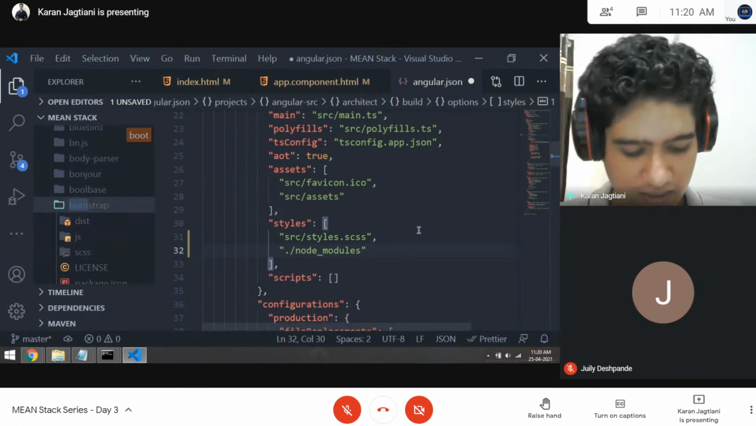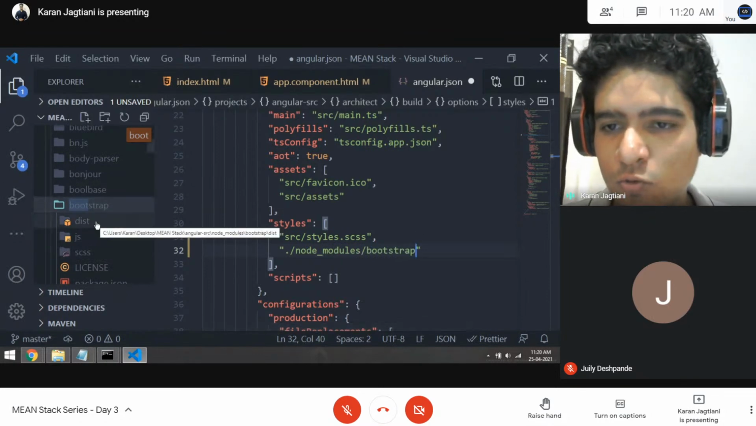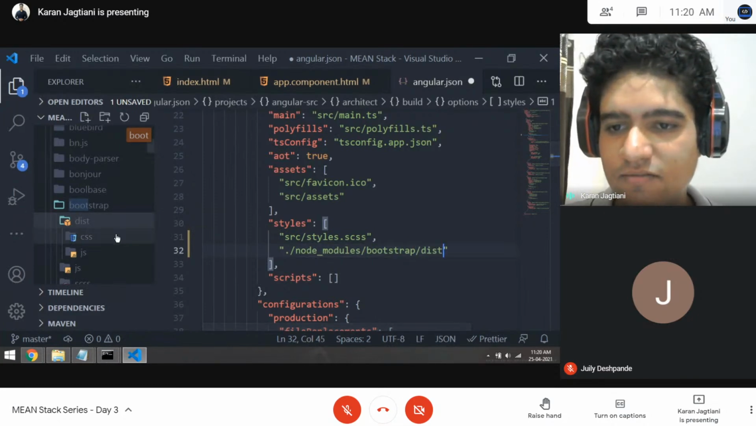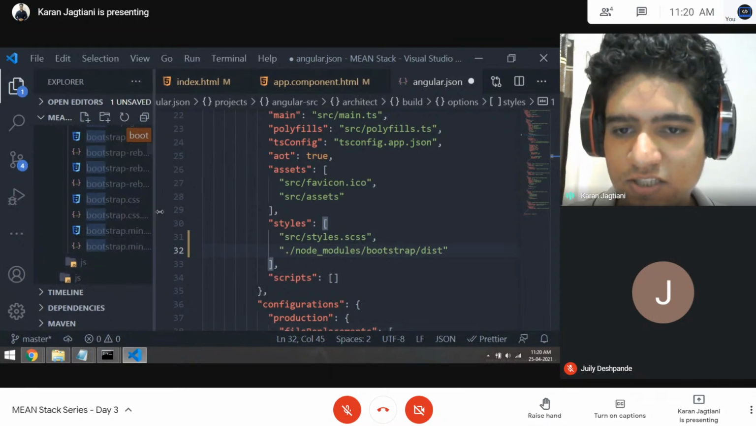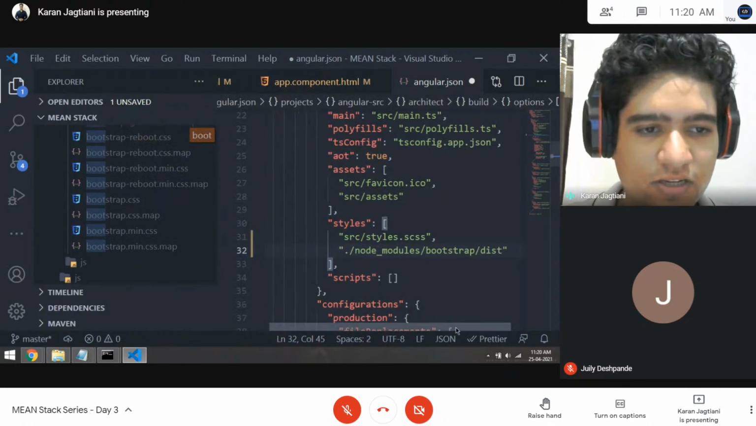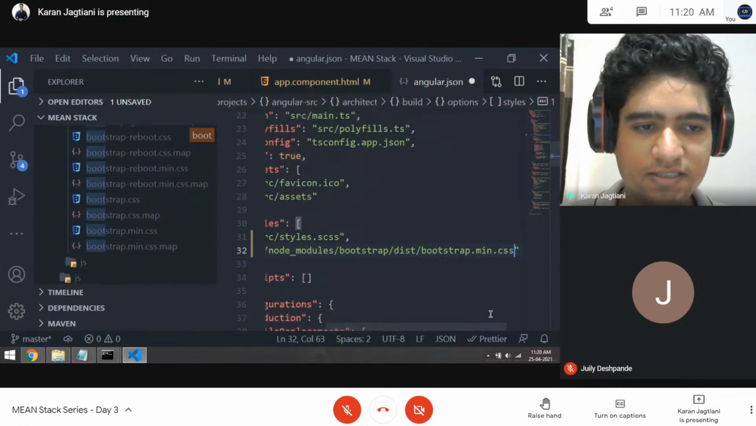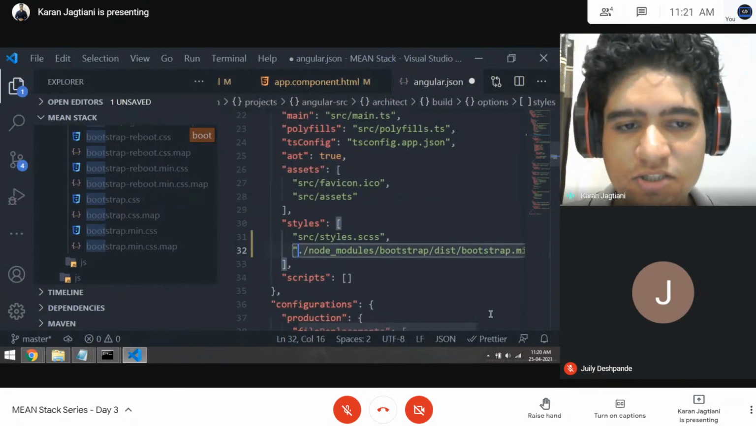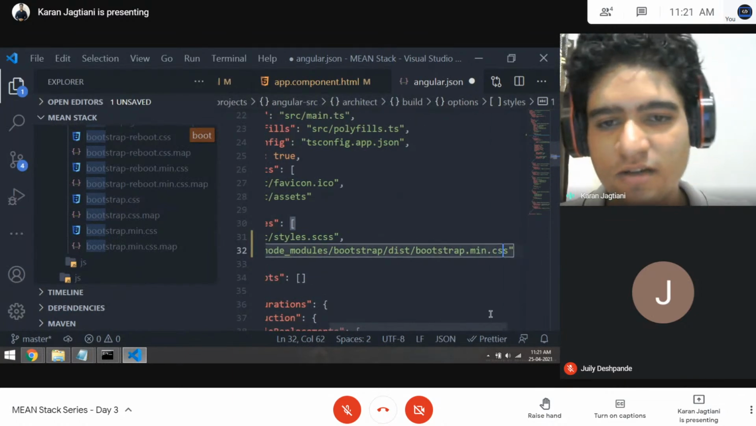So I'll start building the path as we go along. Bootstrap, then go to /dist. Then we have CSS. This is styles, right? So we'll include the CSS file. I'll just expand this. We have bootstrap.min.css, so over here we need to specify bootstrap.min.css. That's how you can include this Bootstrap CSS framework.